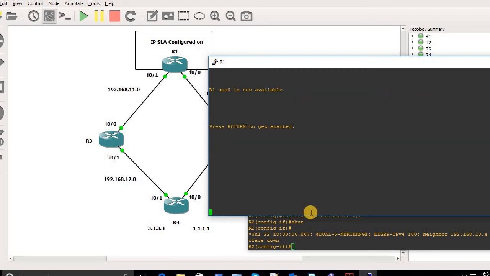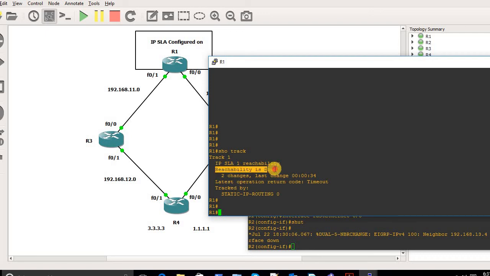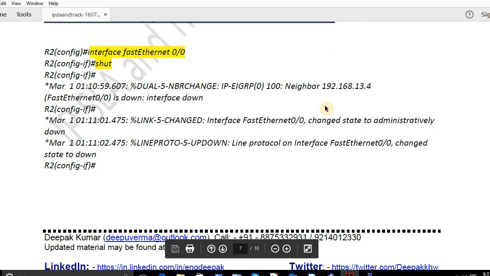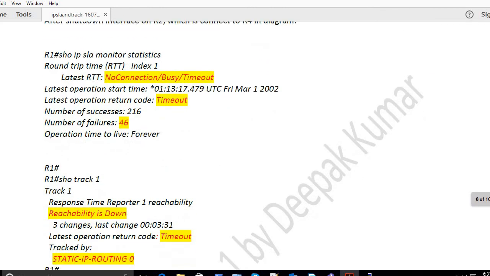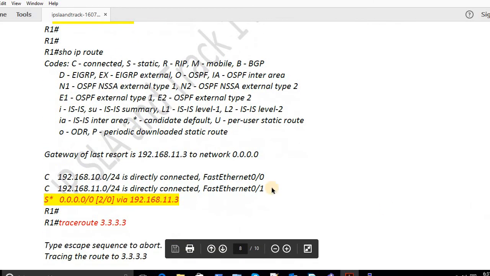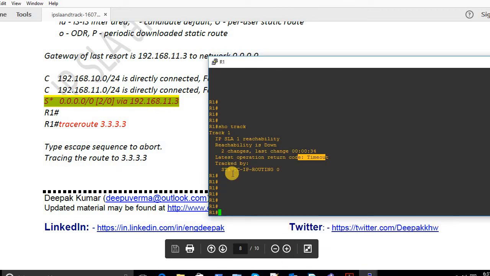You can see the reachability is down and the return code is timeout. This is the same thing I showed you, that this is the event: the EIGRP has gone down, instantly shut down, and the reachability has changed. If you see show IP route on R1, the route has already changed automatically.